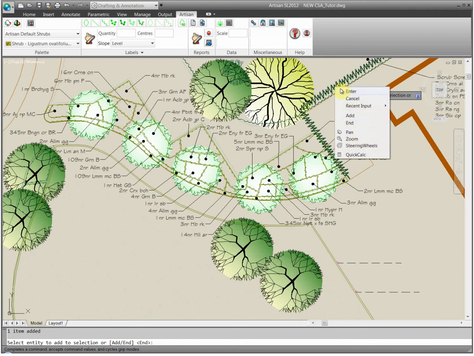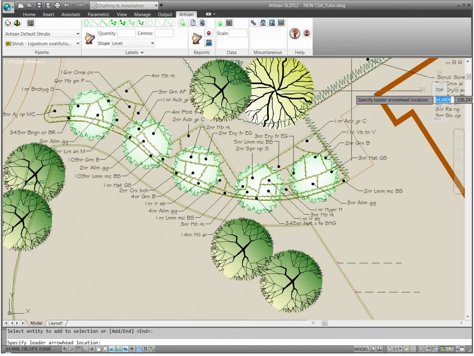Pick a point on the selected entity when prompted to specify leader arrowhead location, and pick a point to insert the label at the prompt to specify landing location. Again, move the label to the desired position as required.